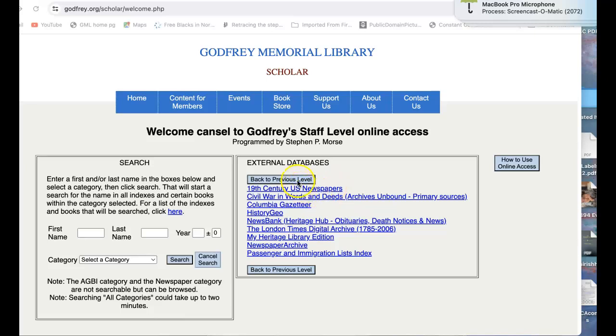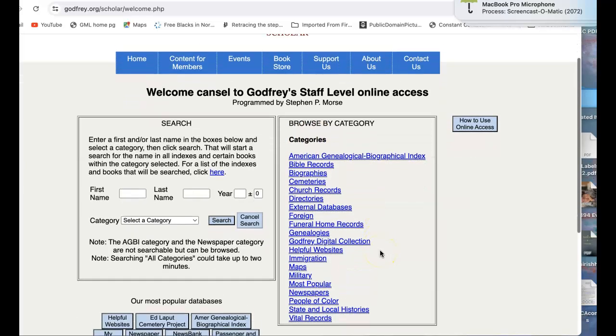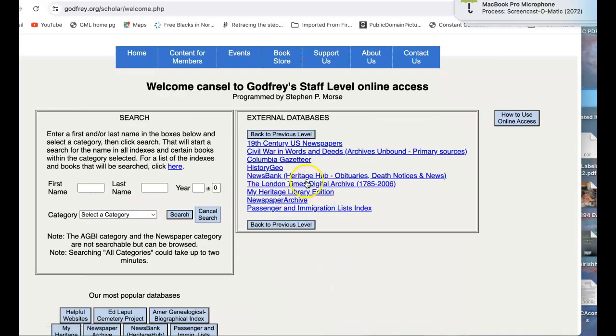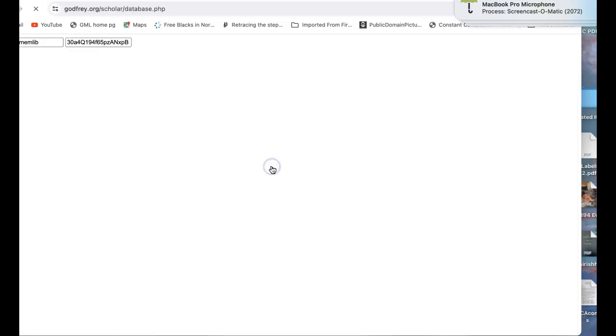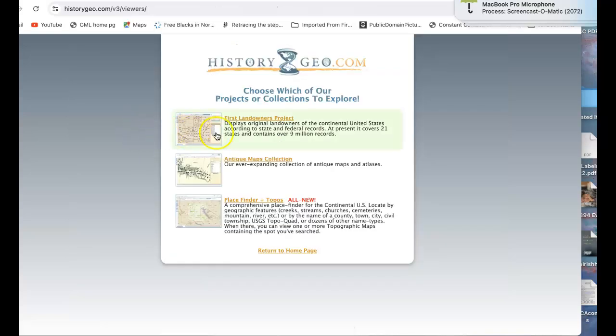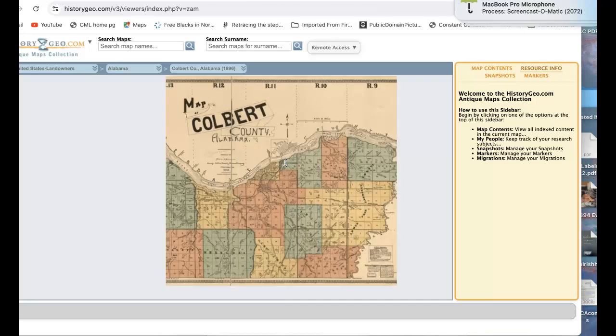And it's right here. Well, actually I'll go back a level so you can see where we came from. All right, so this is our search screen. And we went into external databases, and from there I'm going to choose History Geo, and I will click Launch a Map Viewer, and you can see there are three kind of modules to this product. We're going to look today fairly quickly at the First Landowners Project and the Antique Maps Collection. There's also a place finder, but let's start out with the Antique Maps Collection.